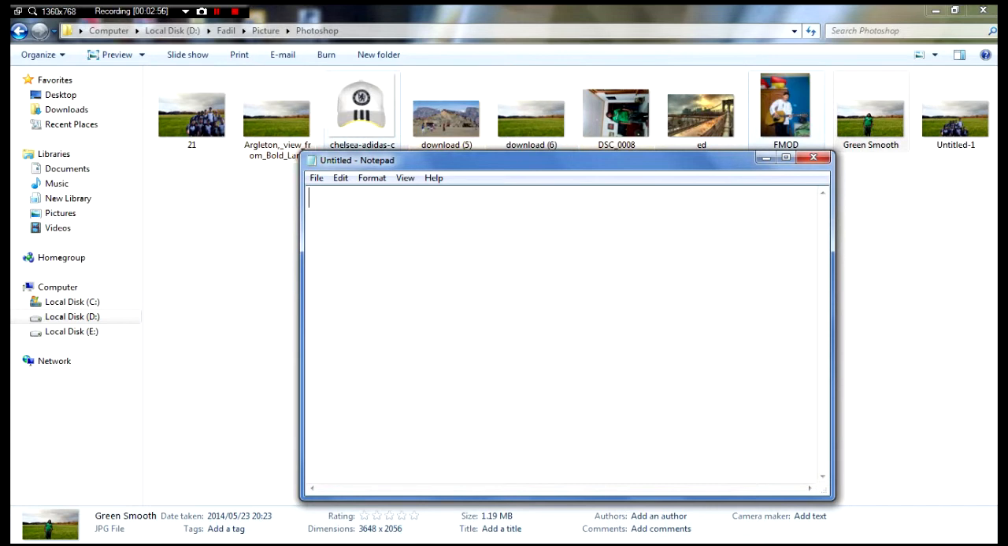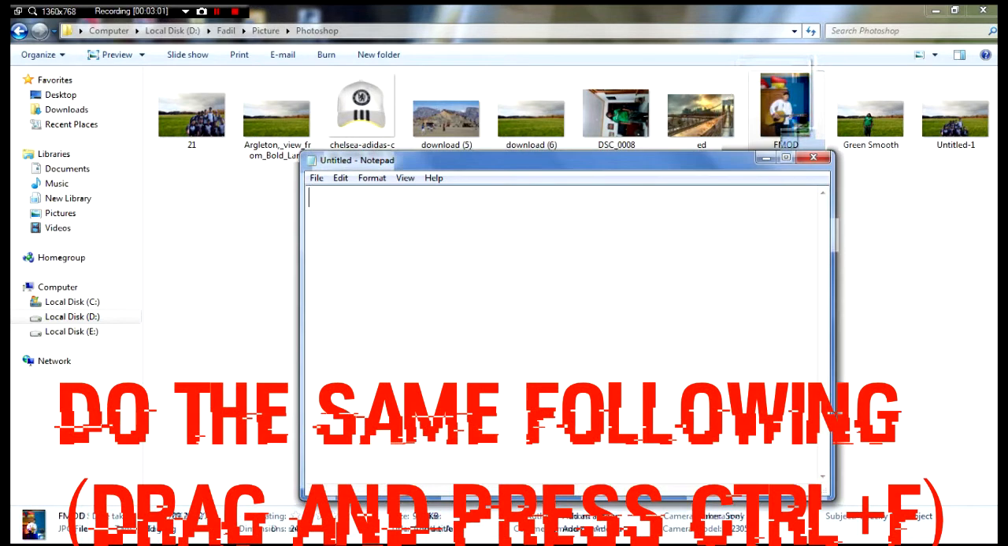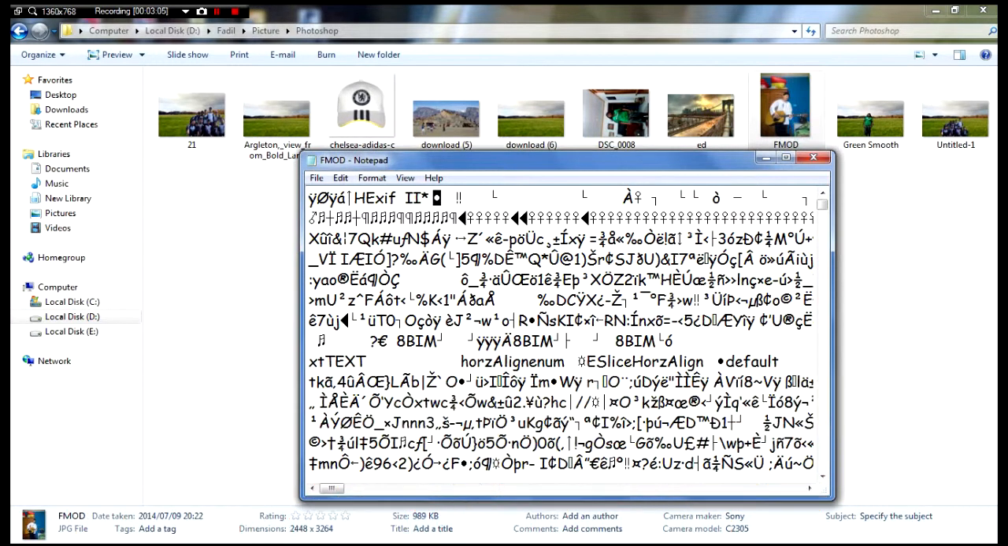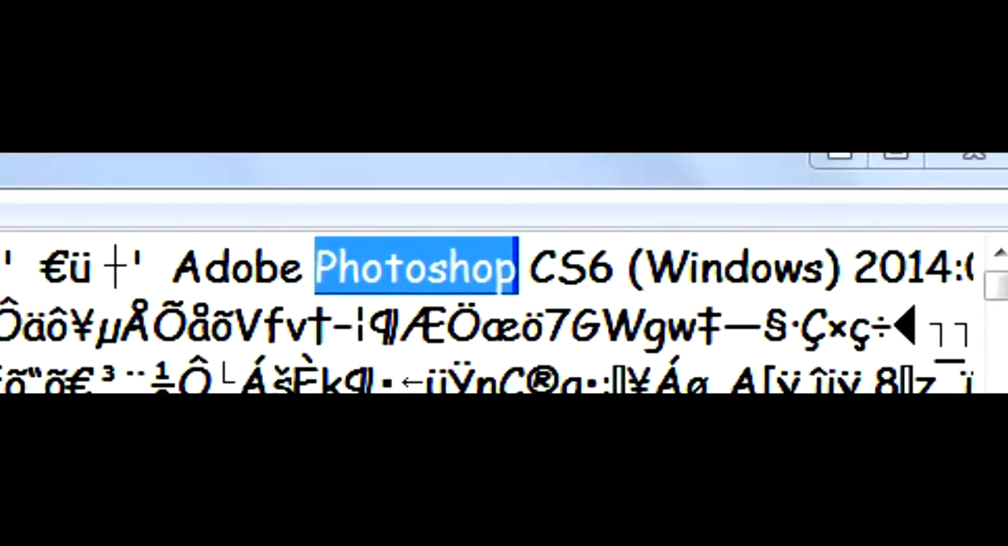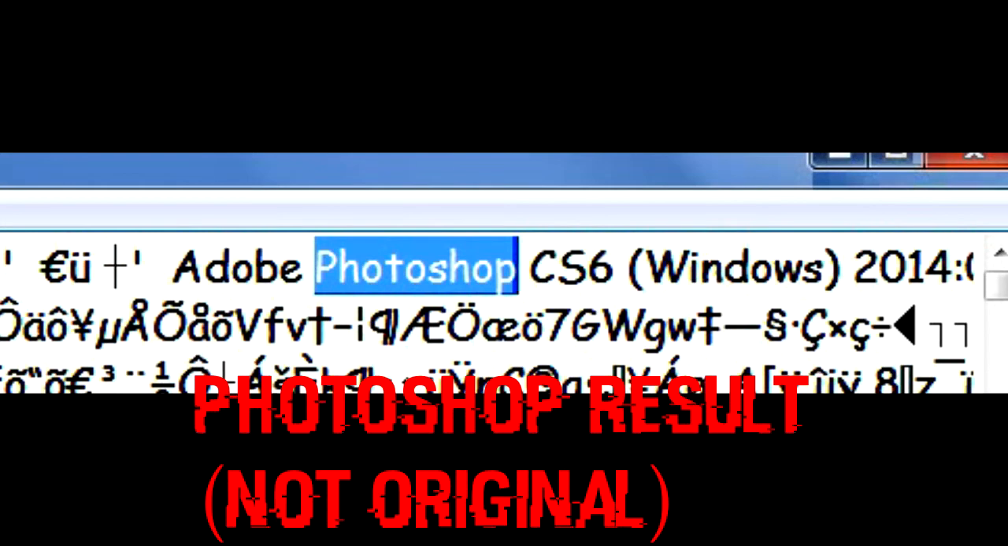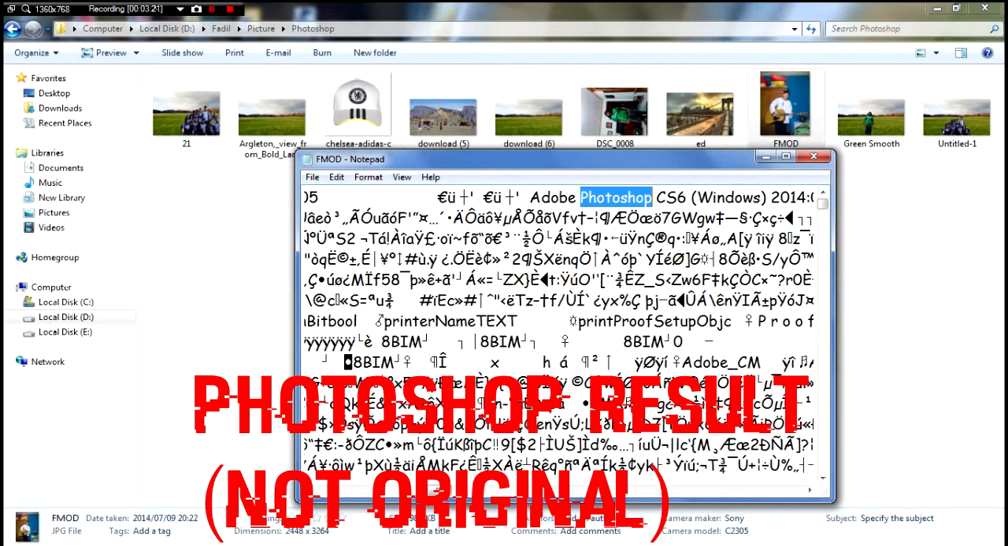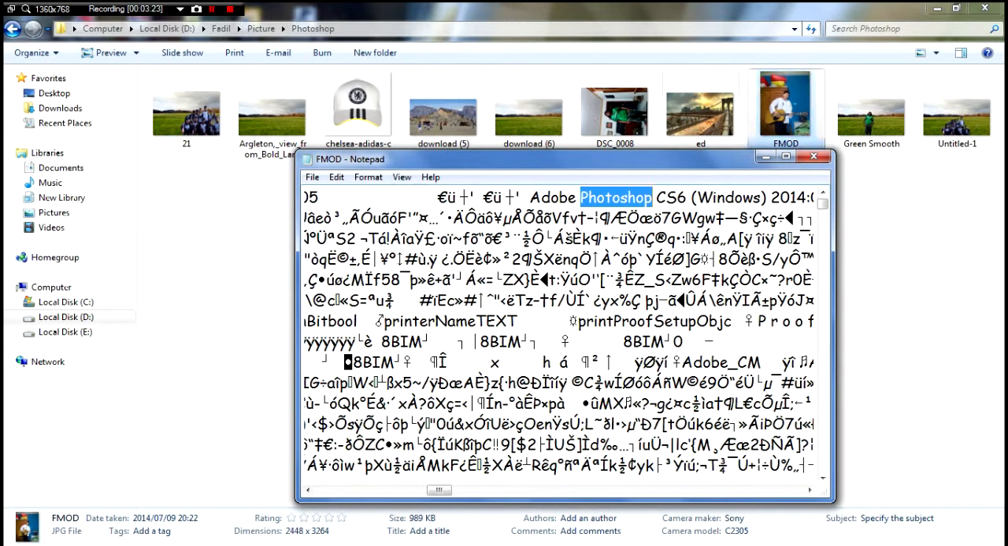This one is a Photoshop result, so let's check it again. Drag it to Notepad, press Ctrl F and type Photoshop. This picture was edited in Adobe Photoshop CS6 Windows 2014. So this picture has been edited in Photoshop, it's the result of Photoshop, so it's not the original.